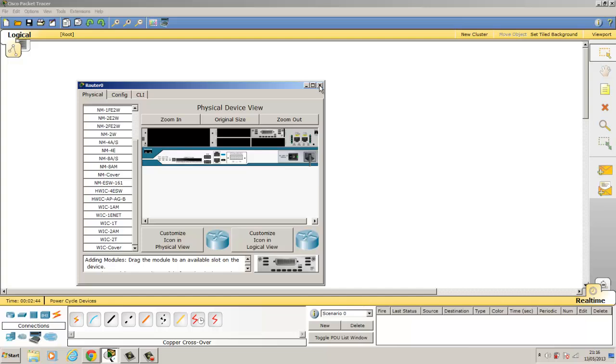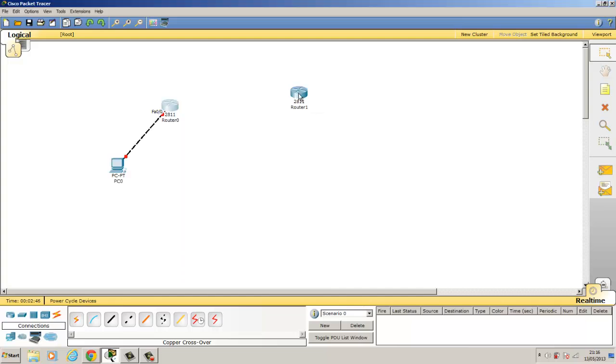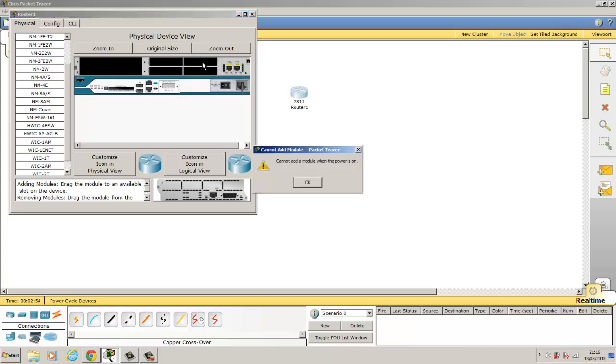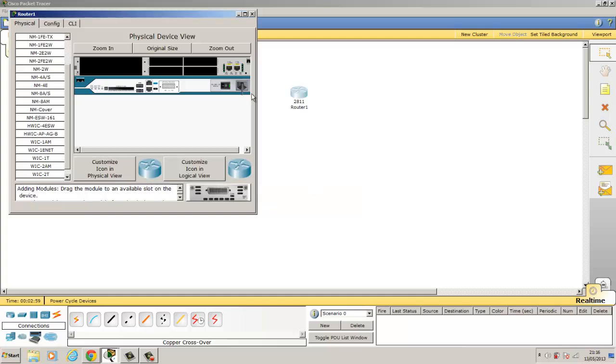We can come off that device for a moment and do exactly the same on the other router, remembering to power it off. If you don't power it off, this is what happens: cannot add a module when the power is on. Obviously it's a safety warning. In the real world you wouldn't get that warning and you could end up breaking your router. Some routers are hot swappable, which means you can push in new interface cards while the unit is switched on, but unfortunately this isn't one of them.